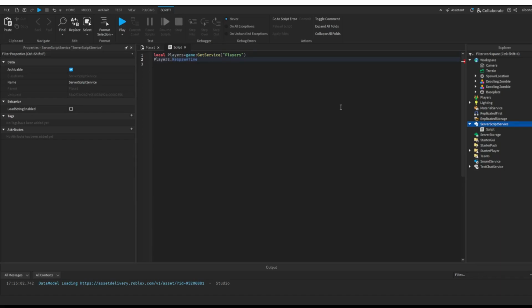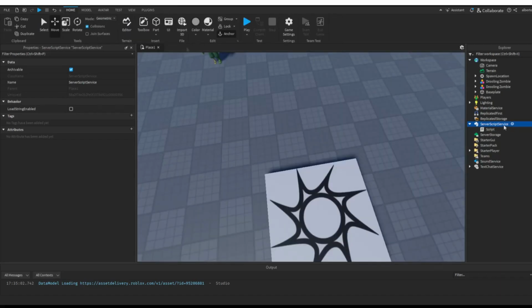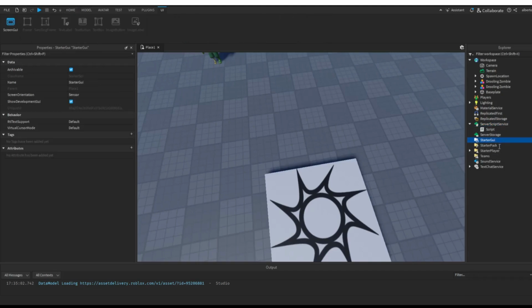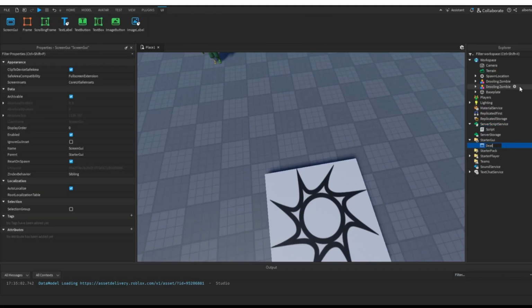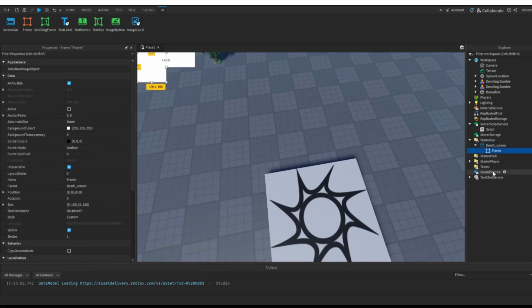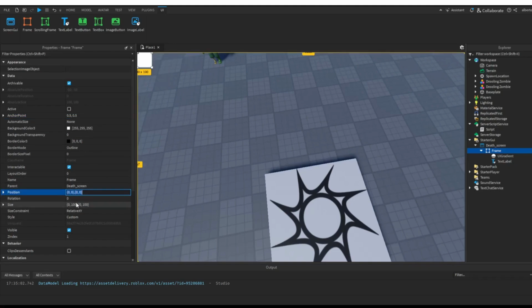Next up, go to the starter GUI and create a screen GUI called Death Screen. Now this will be your basic death screen. You can customize it however you like, but for the sake of this tutorial, I'll be adding a frame with a text label and a UI gradient to keep things simple.